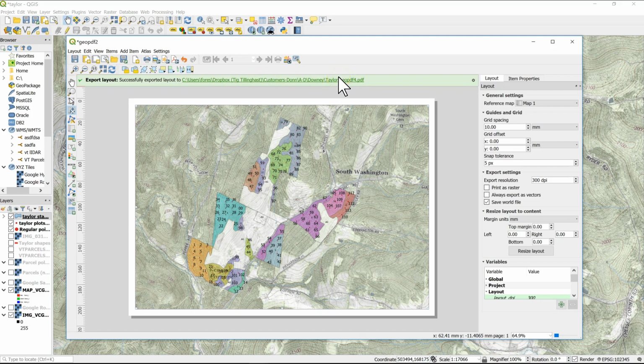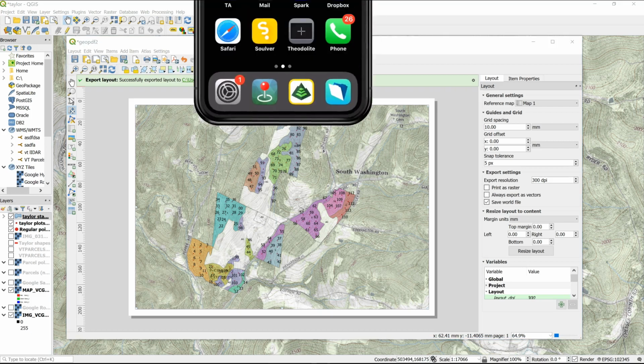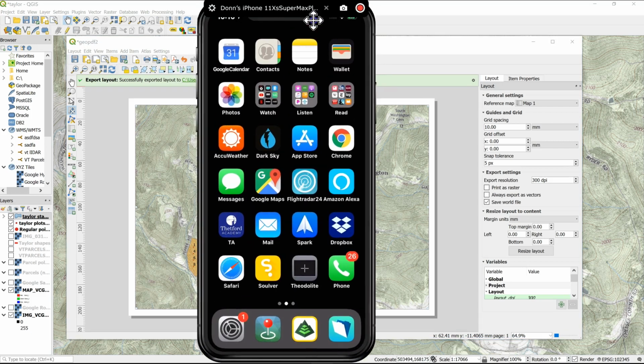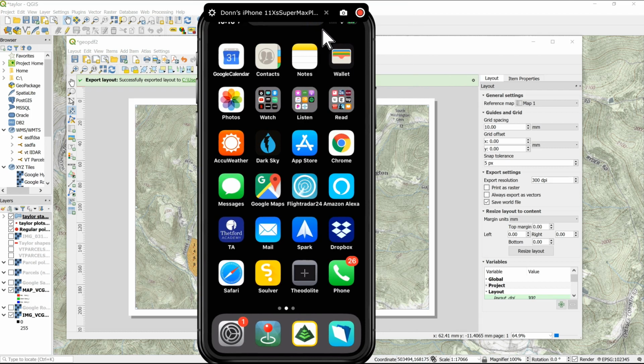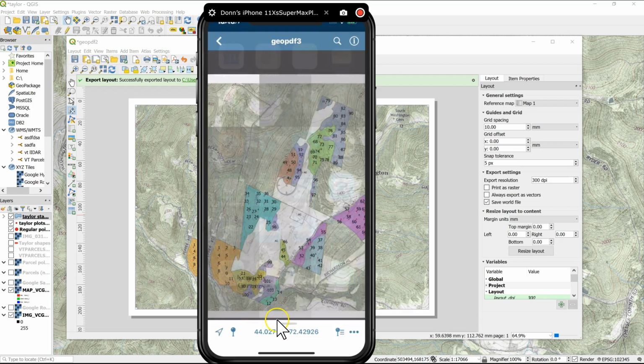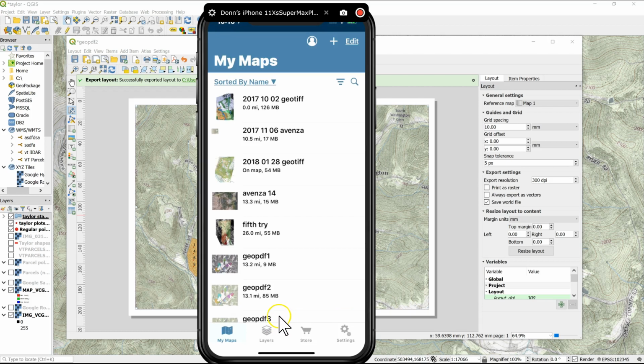So now I'm going to hop over to my iOS device. Venza Maps is also available for Android, but this demo is going to show it on iOS. I have a little program here that will show my iPhone on the screen. So you're looking at an actual iPhone here. And I'm going to open up Venza Maps. I just practiced this to make sure this demo was going to work.